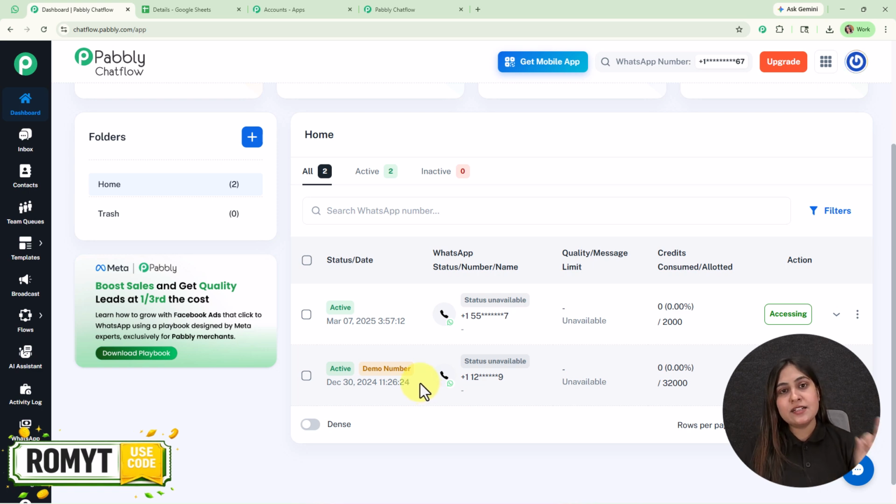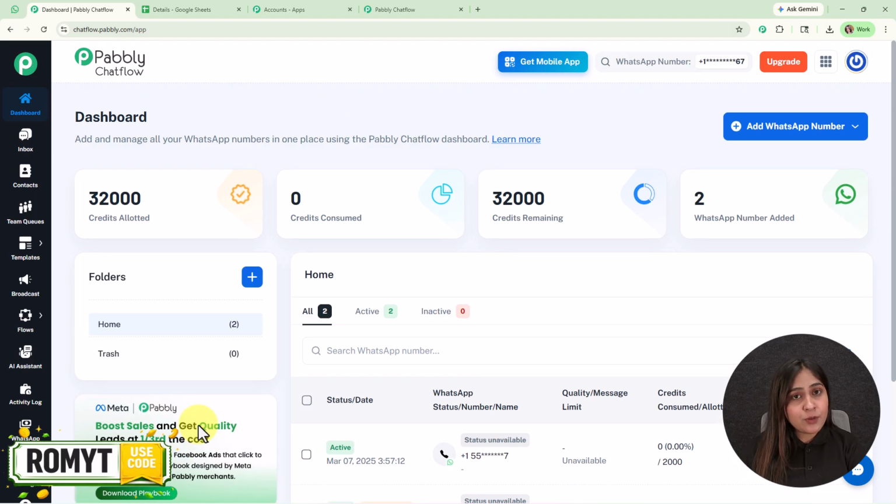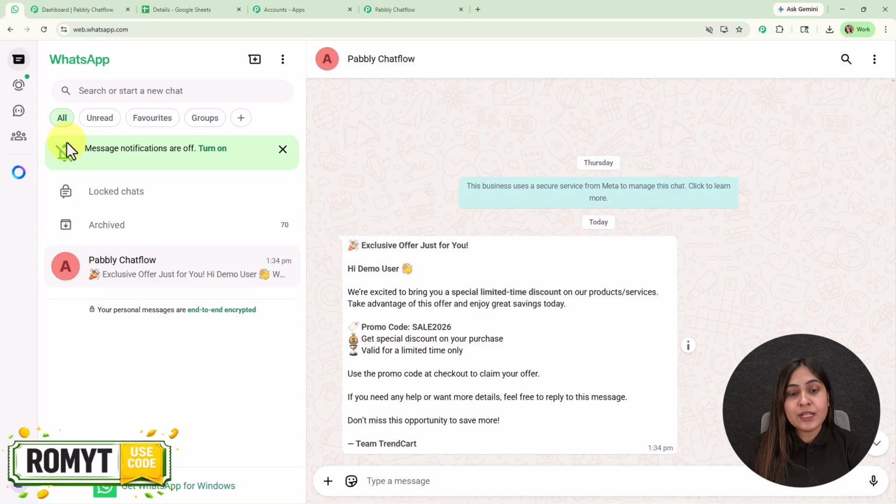Not only this, let me tell you that it offers some amazing features available over here in the left sidebar. If you wish to learn about any of the features in detail, then you can watch the videos dedicated to each feature on our YouTube channel or in the description box as well. Alright, so let's begin with the process of setting up our WhatsApp broadcast. As I've already mentioned, I have created a WhatsApp template with my promo code in order to send the bulk WhatsApp messages to my customers.